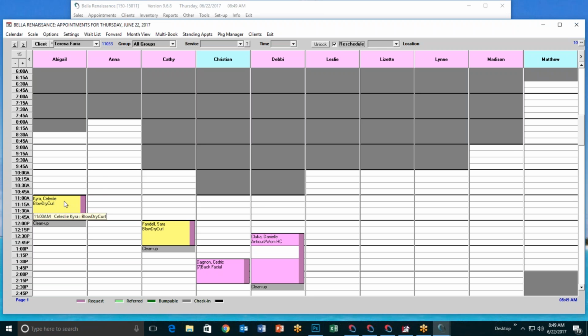So I can grab the appointment that wants to reschedule by left-clicking and holding it down and moving it to my new time, say 11:30, and release. Left click, 2 o'clock, release. Left click, 10 o'clock, release. Left click, 12 o'clock, release. Left click, 11:30, release. That's rescheduling an appointment.